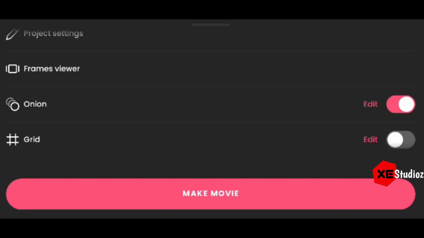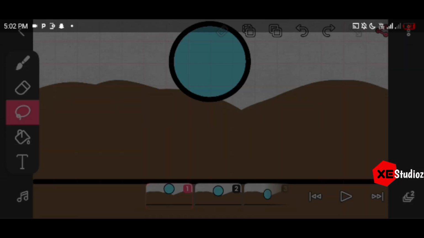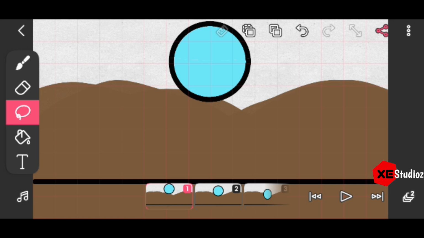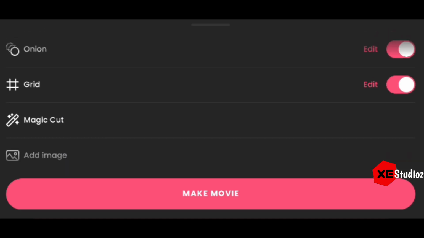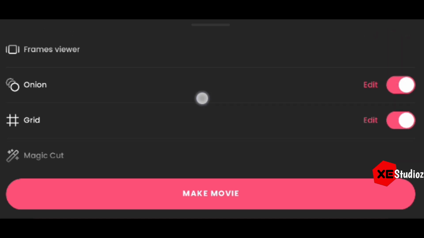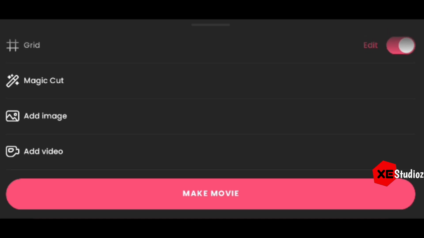And if you need a grid, you can switch this on, and if you go back to your canvas, you should have a grid here. Okay, the magic cut here is like a cropping tool that you can use to crop images once you add them or other items. So that's just it.